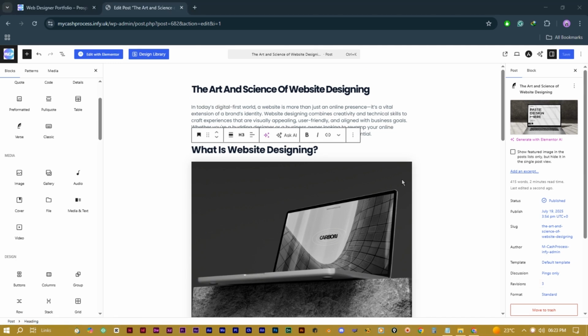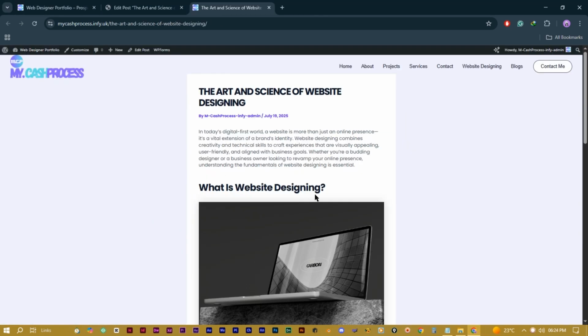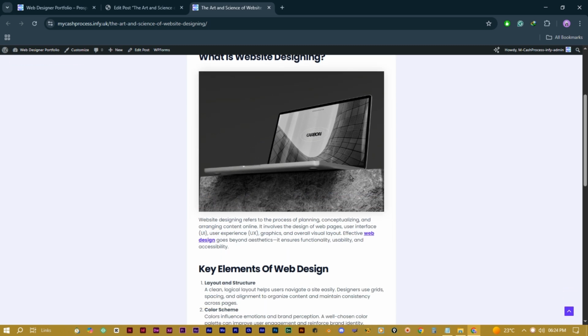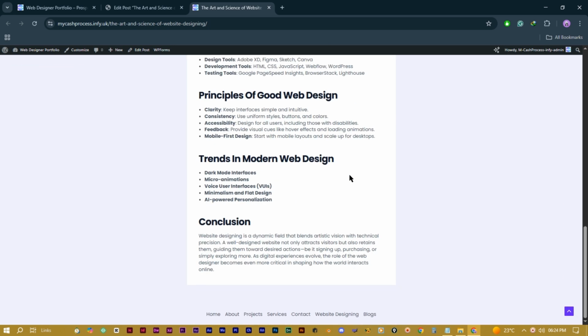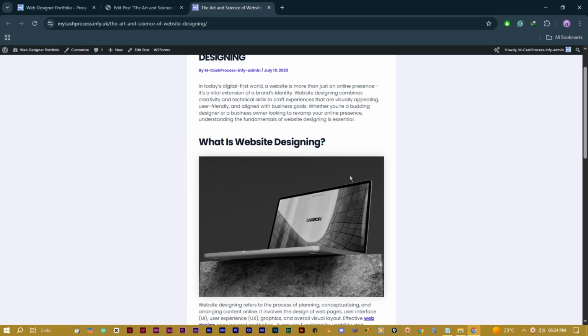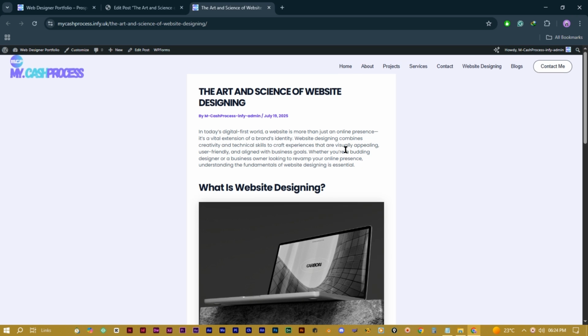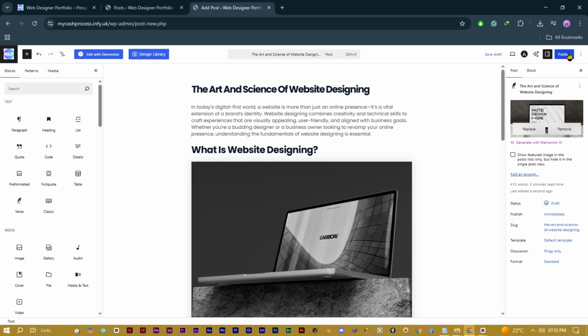Before I publish, I'm going to click the Preview button at the top to see how the post looks. This opens a new tab, and I can see exactly how it will appear to my readers. Once I'm happy with everything, I'm going to click the blue Publish button to make the post go live. If I'm not quite ready, I can always save it as a draft and come back to it later.